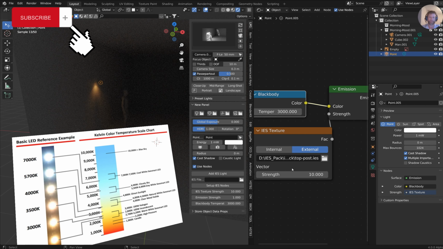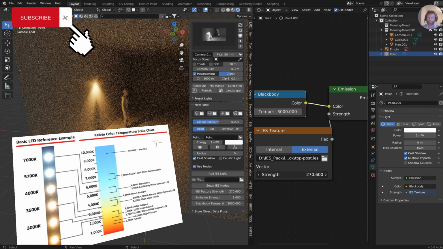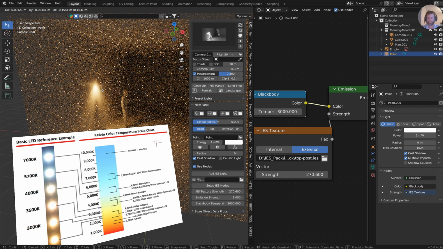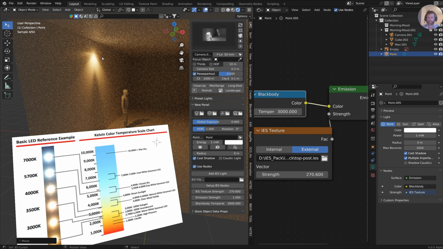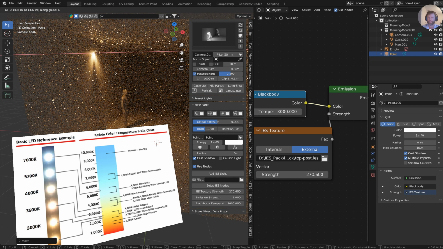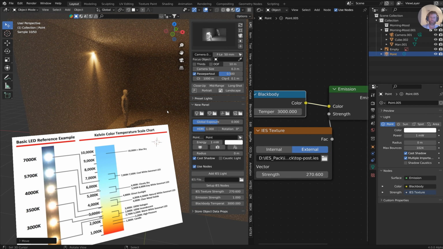You can bring it a little higher if you want, just whatever works good for you. And you can see that is exactly what we had. This is a point light that is now producing this two-pole light going down with some extra lighting around it, and this is exactly what the manufacturer intended for it to do.